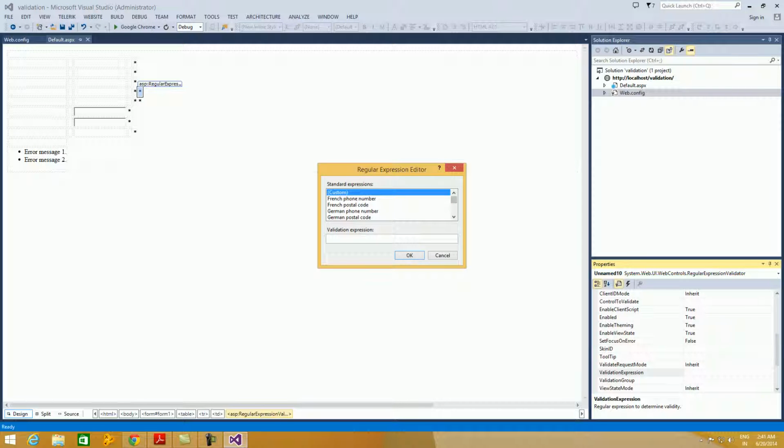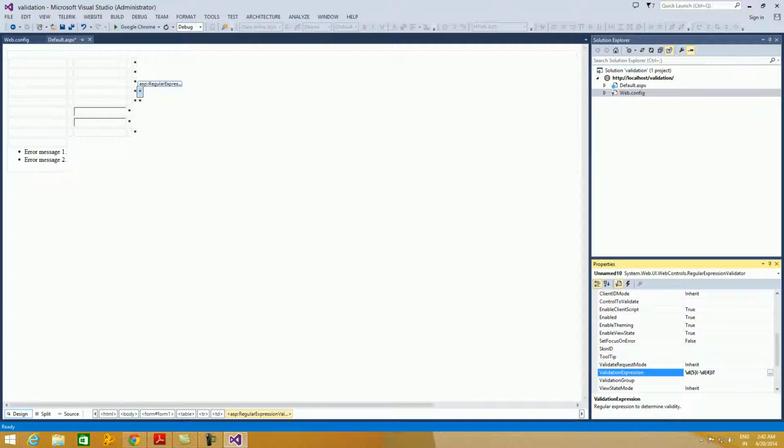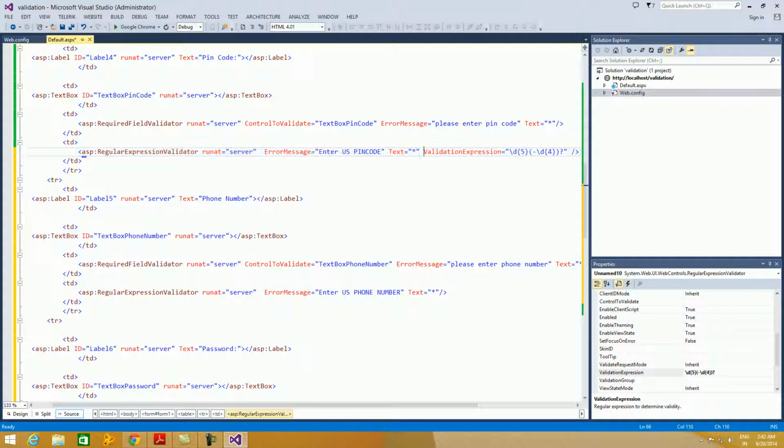Now I want to validate US zip code, that is US pin code. So this is a regular expression for the US pin code. Select it. So it is applied. So go to source. So validation expression is applied for pin code.